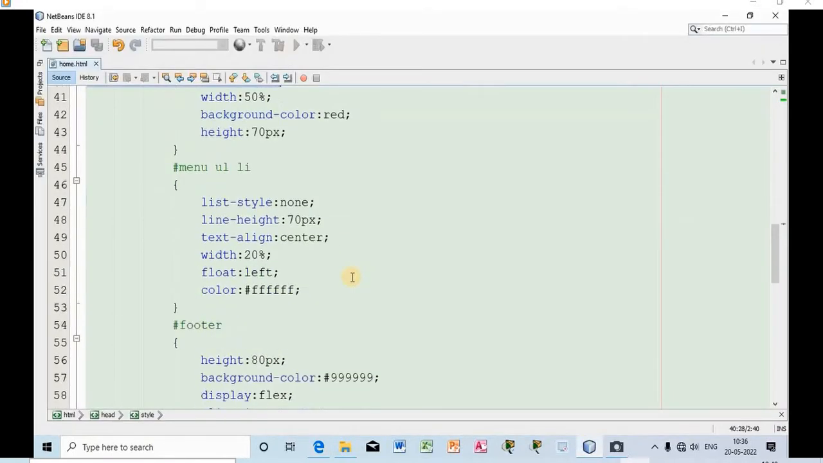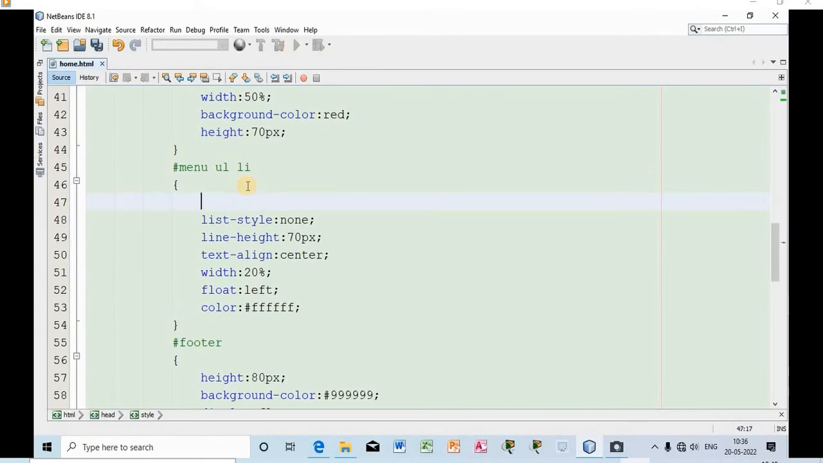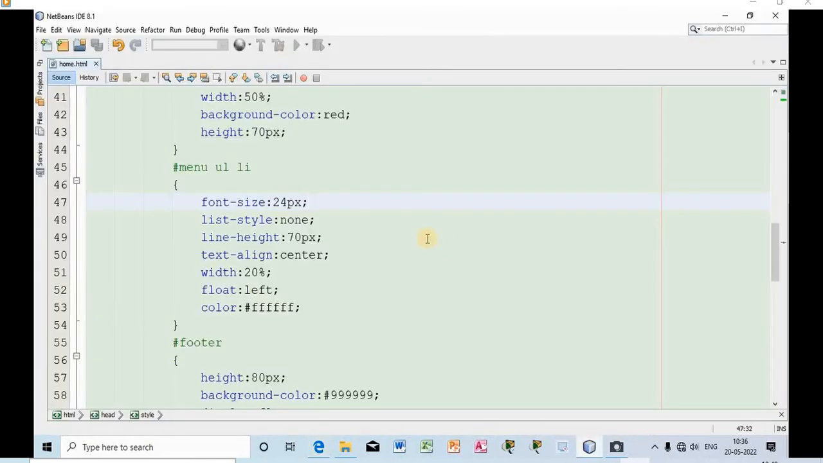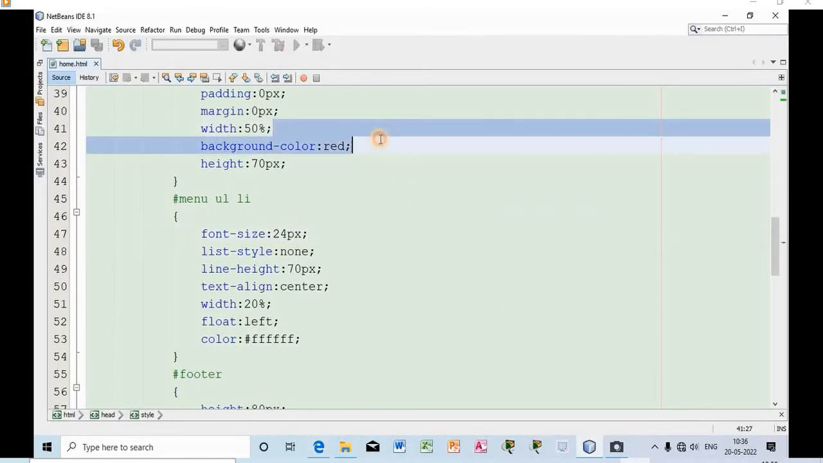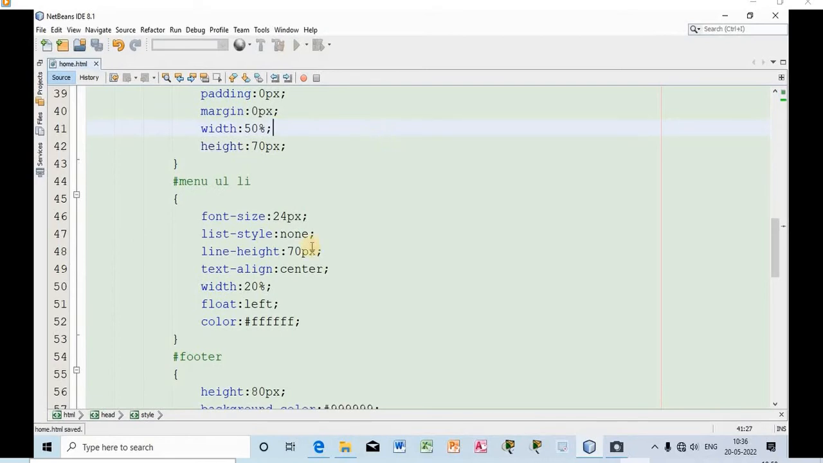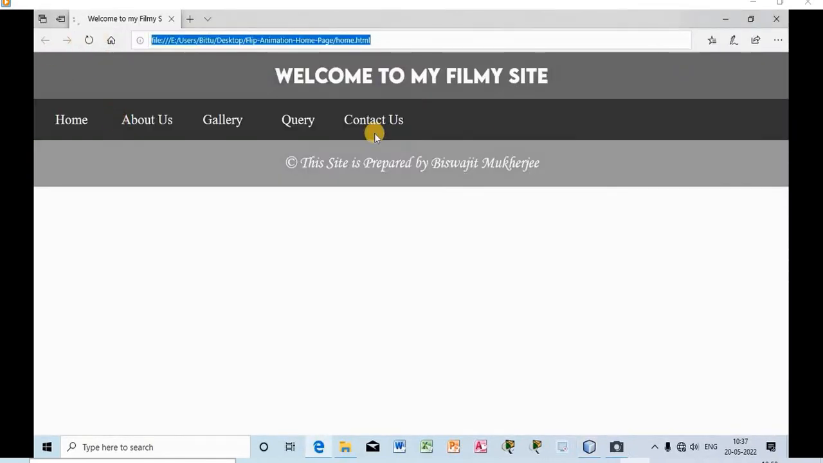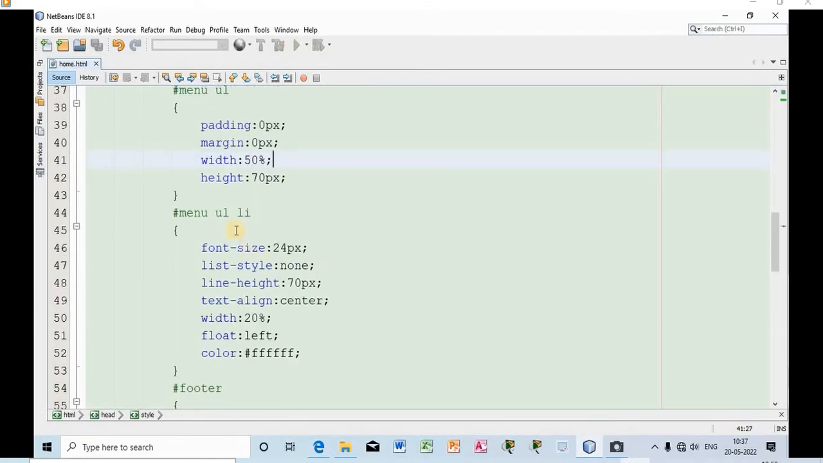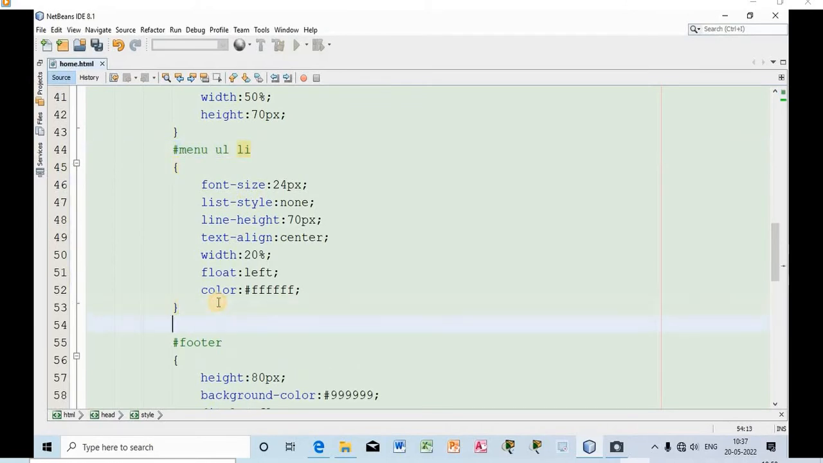So if you want, you can increase the font size of the LI. Font size I will increase to 24 px, right, fine. Now I will do one thing. I will remove this background red color. I don't need this background red color. Now this is how it will look. Now I will do one thing. I will apply the hover effect right here.